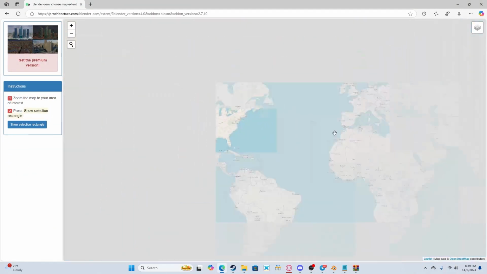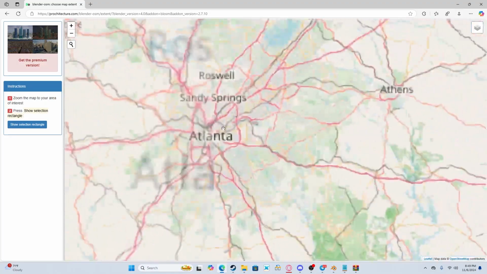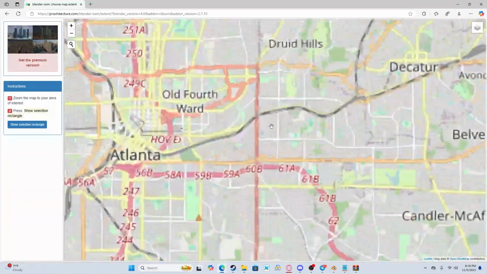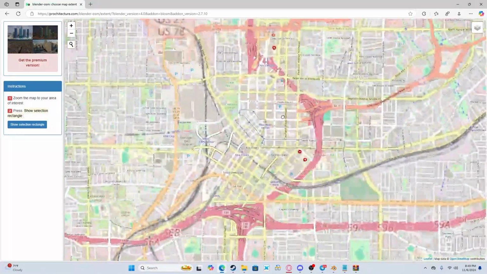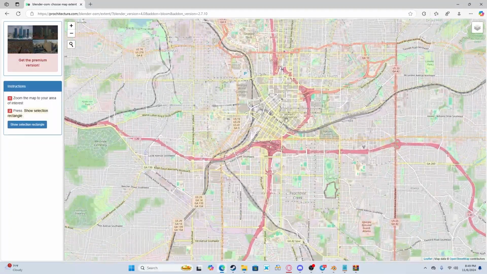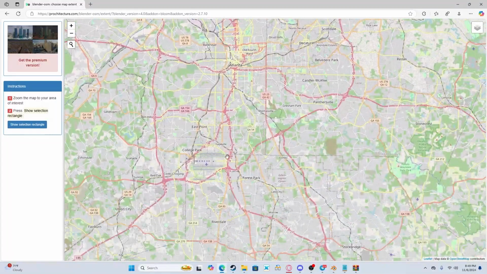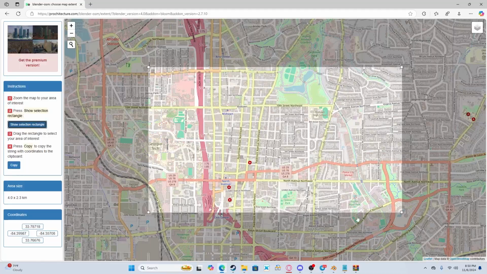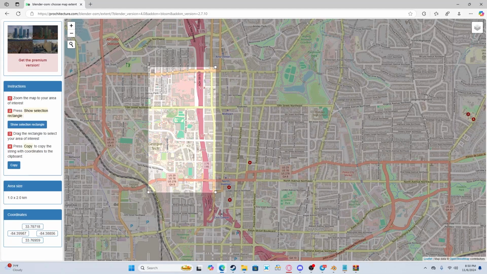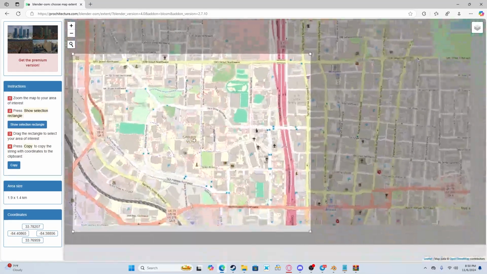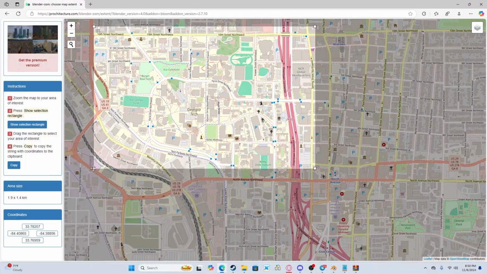I'm pretty sure this works for the entire world, but pretty much what you can do here is go anywhere in the world. So we'll say Atlanta, for example. I already did this area, so we'll probably just do Georgia Tech here in Atlanta. We'll select kind of this entire campus right here.